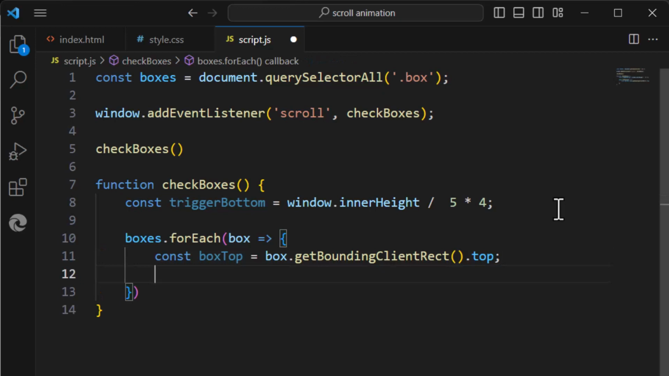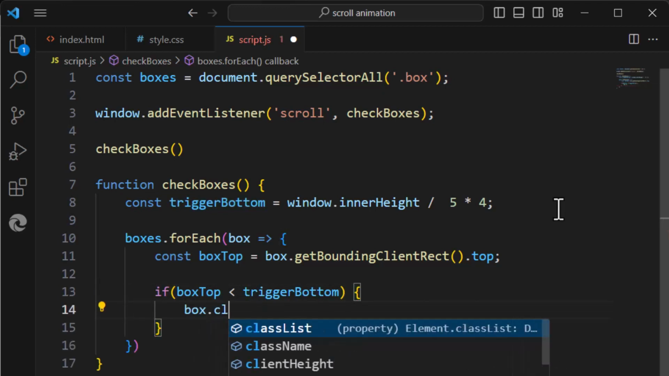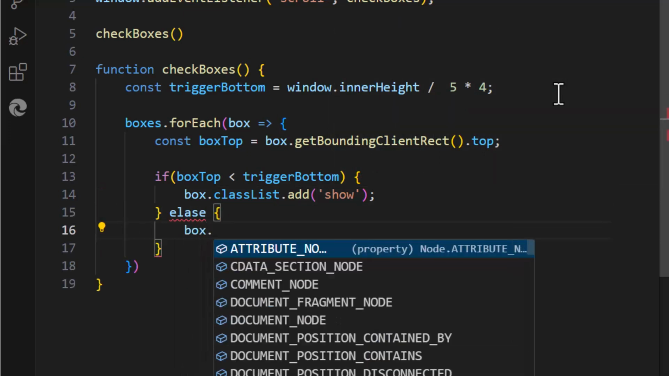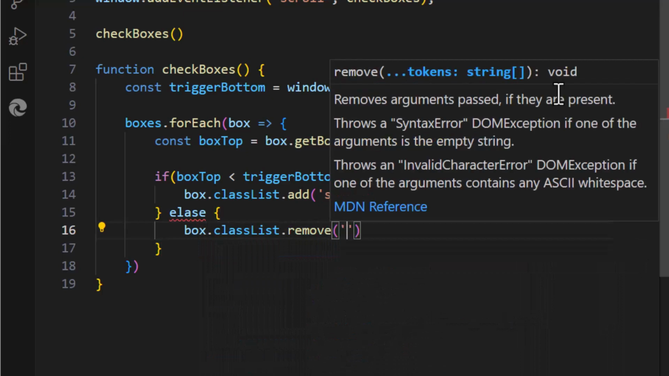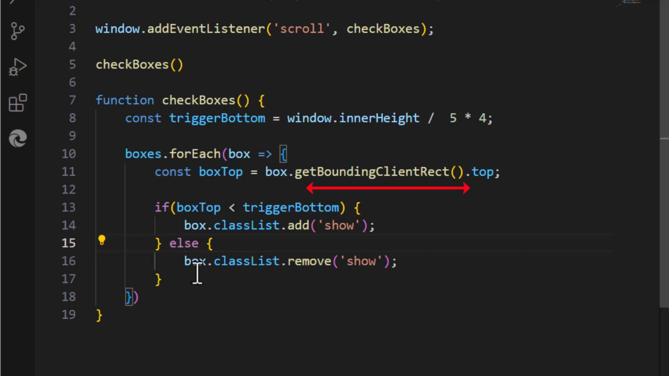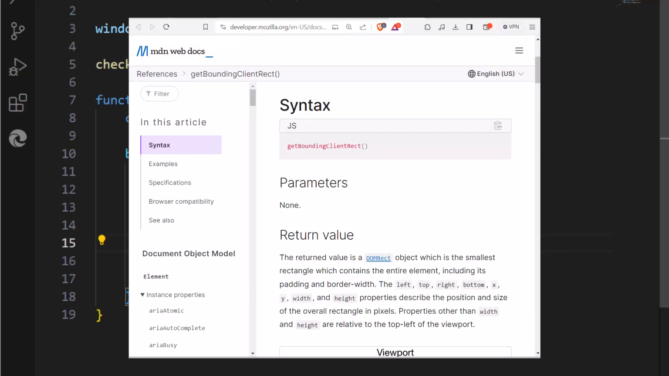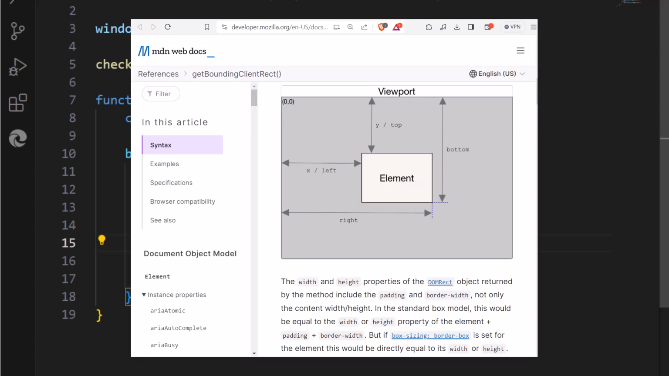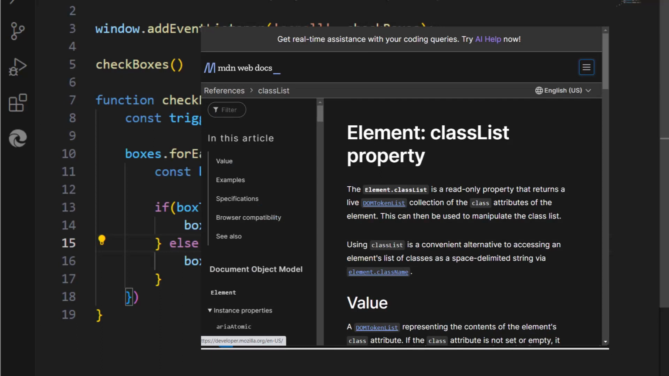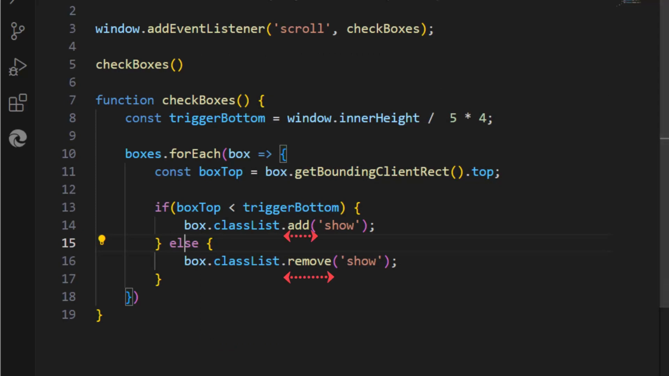If it is, then the function adds the show class to the element. Otherwise, the function removes the show class from the element. The getBoundingClientRect method returns an object that contains the size and position of the element relative to the viewport. The top property of this object is the distance from the top of the element to the top of the viewport. The classList property of an element is an object that contains a list of all the classes that are applied to the element. The add and remove methods of this object can be used to add and remove classes from the element.